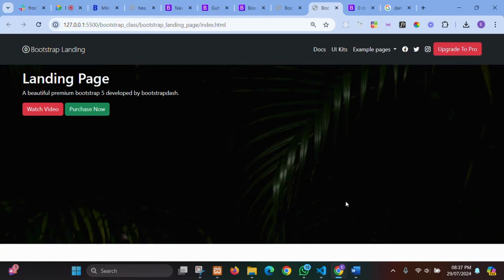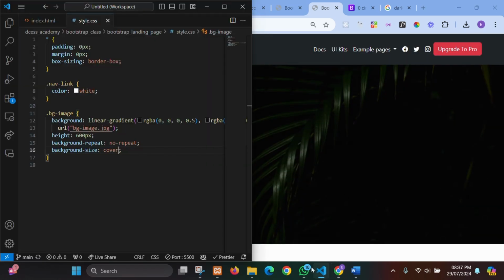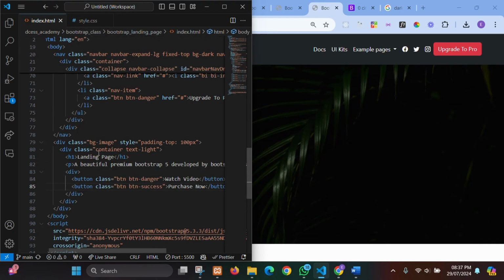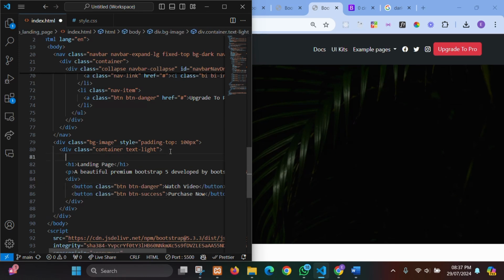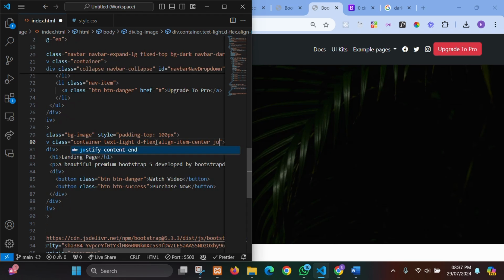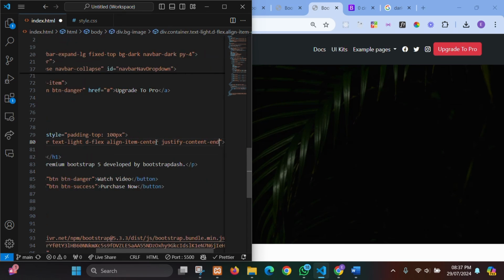Can you see what we're having now? Let's position these guys at the center. In order for me to do that, just come here. And don't forget, all these are in a container, right? I could do something like this. I could put this in a class and say div, and then say d flex, align items center, justify content center.